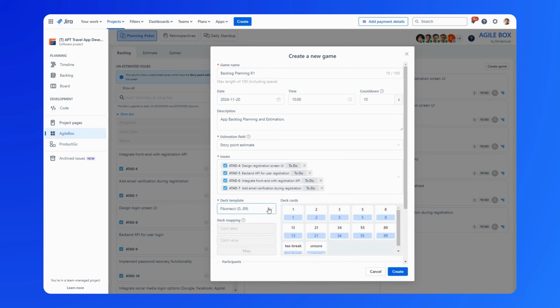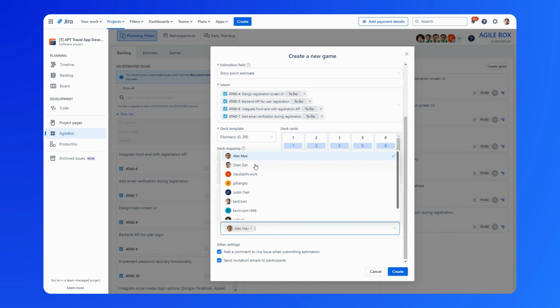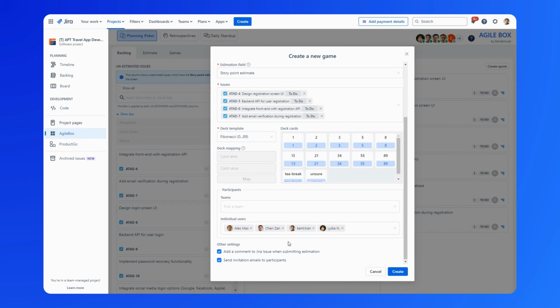Now select a card deck and include the team members. I'll go with the classic Fibonacci deck. You can also customize your decks. Check the link in the description for how to customize your planning poker deck.